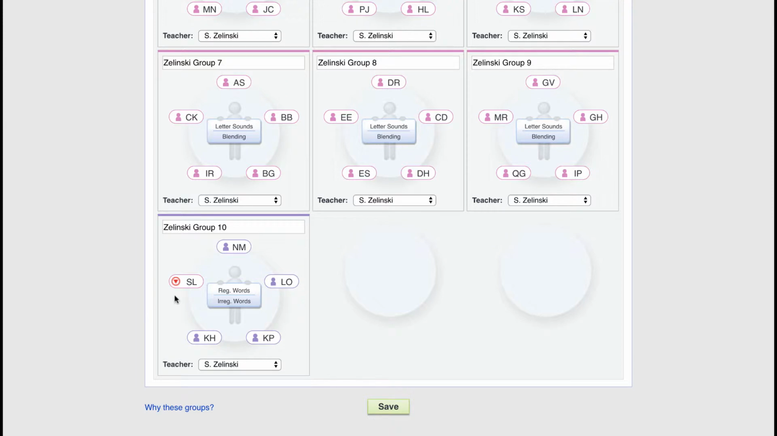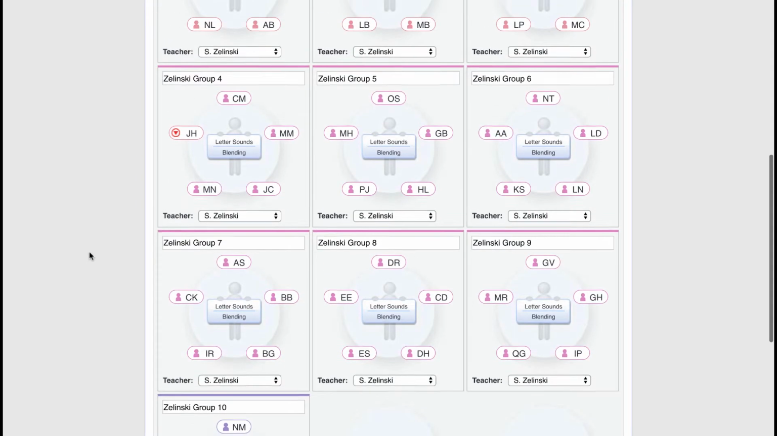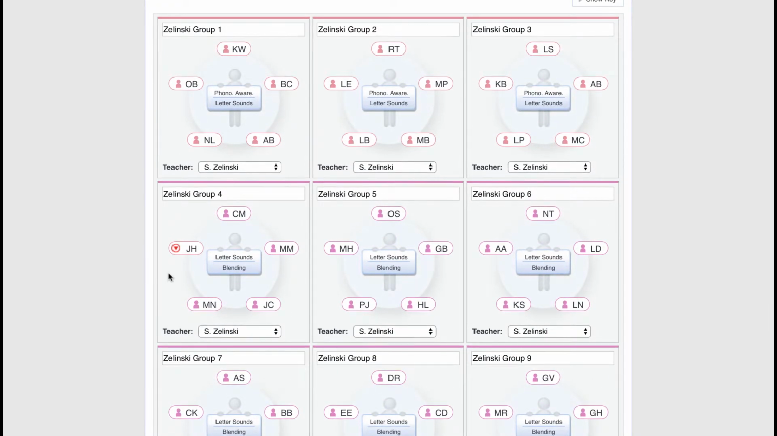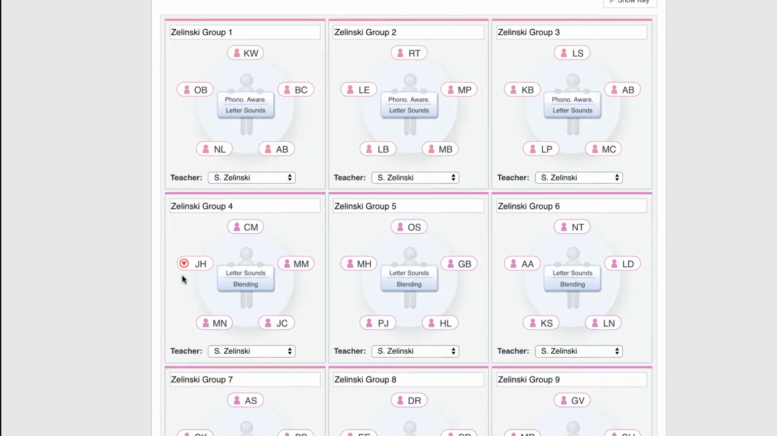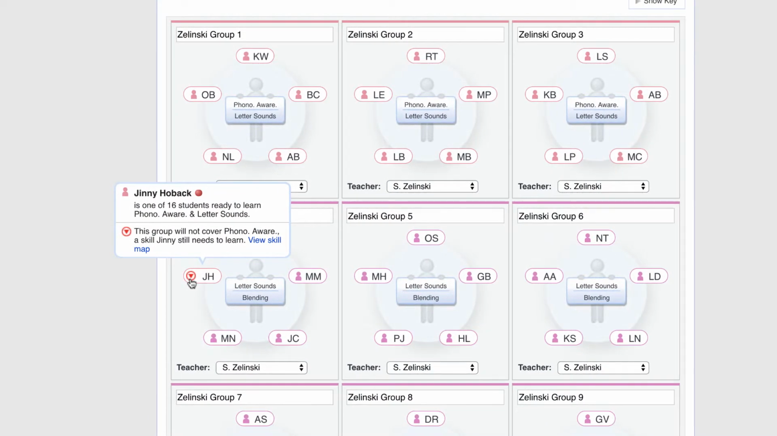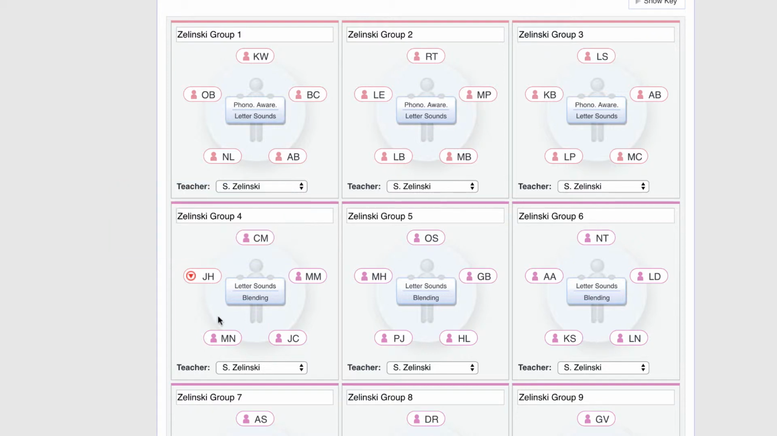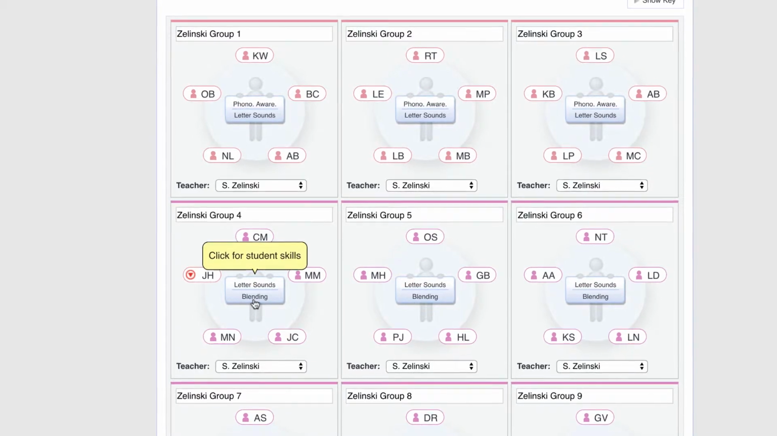You may see this red triangle on one or more students. If this happens, it may mean that the student needs to work on an earlier skill. If you hover your mouse over it, you will see what the skill is. Here for Jenny, we see that she needs to work on phonological awareness and letter sounds, according to Burst's skills profile, but that her current group will focus on letter sounds and blending.